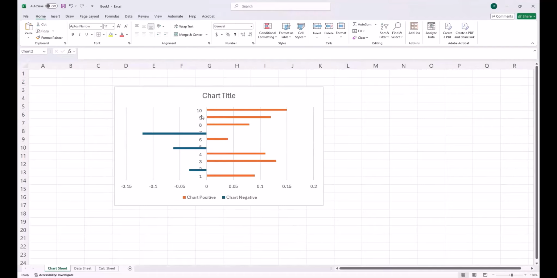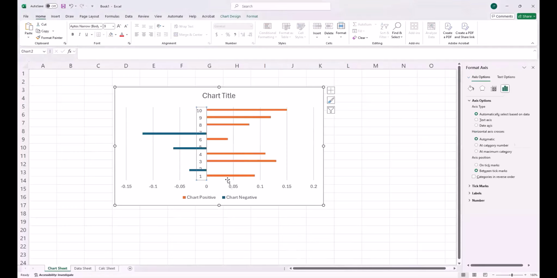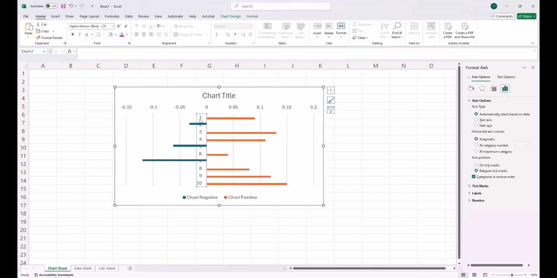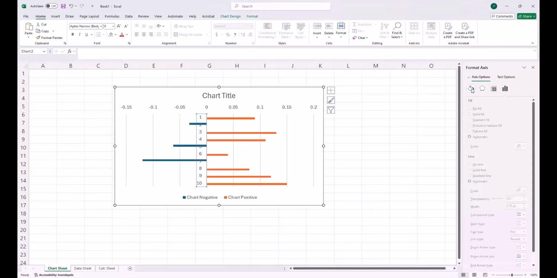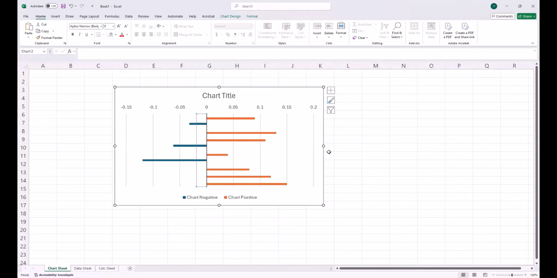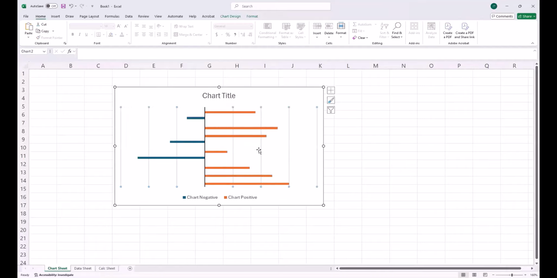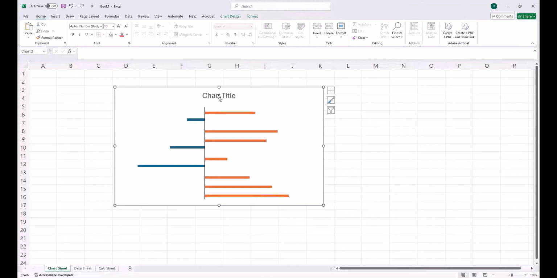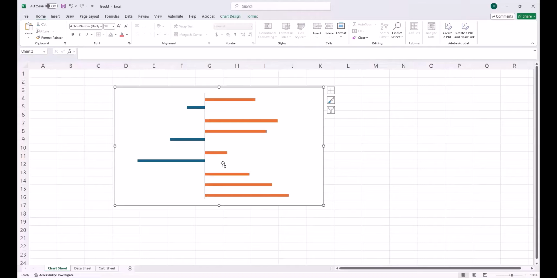Okay, the next step is we're going to take our axis, format the axis. We're going to check the boxes as categories in reverse order so that 1 is at the top. Then we're going to go to the line. We're going to make it a solid line. We're going to make it black. Then we're going to go to text options and turn the text to no fill so that the text disappears. Then from here, we can delete the axis, delete the grid lines, the legend, and the title. So the only thing left is just the bars.